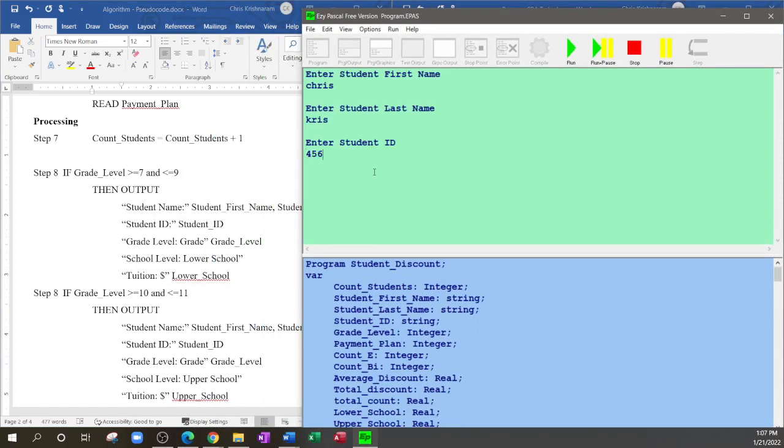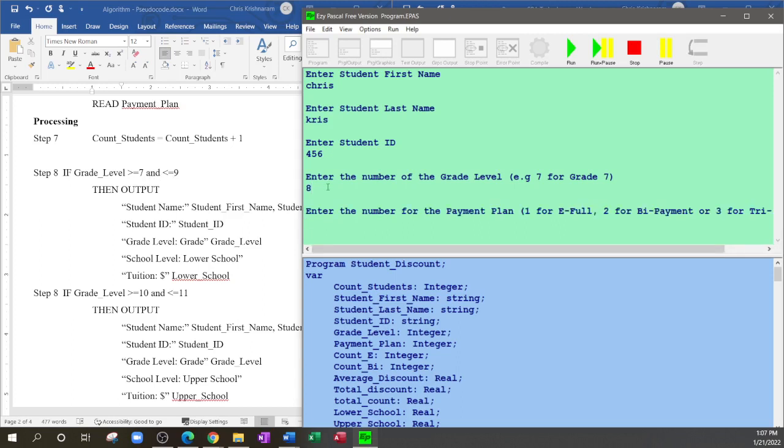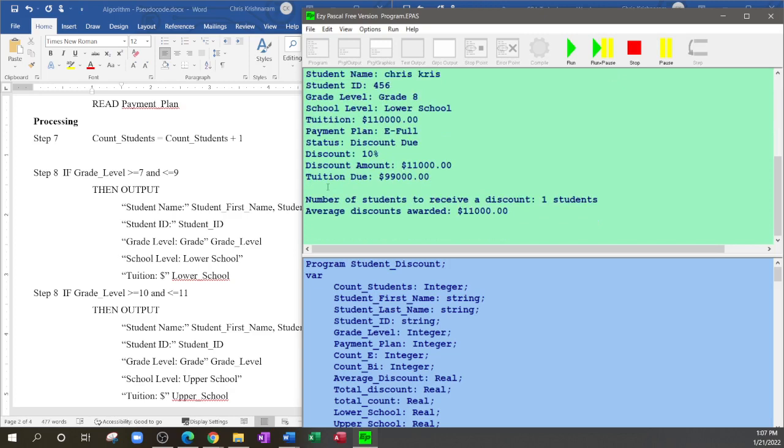Enter student ID. I'm going to make up an ID. Enter the number of the grade level, so for example, 7 for grade 7. We're going to enter 8 so that it falls within this true section, because remember, 8 is greater than 7 and less than 9. And enter the payment. We're going to say 1 for full.